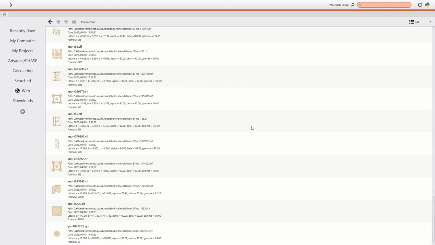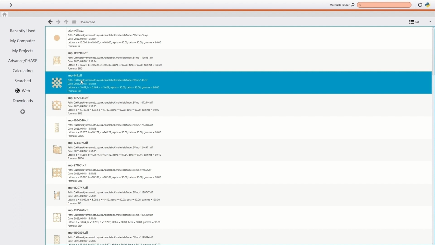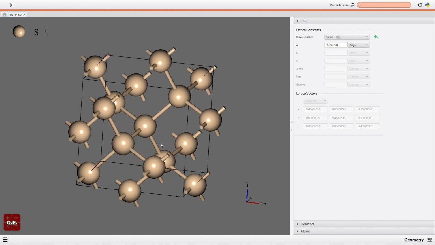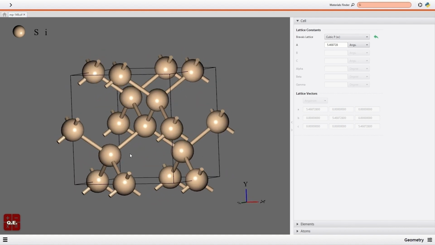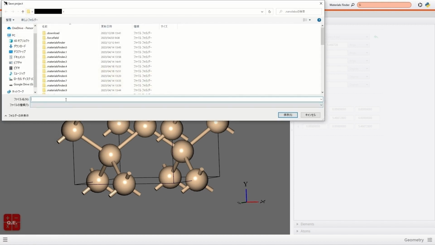There are about 40 structures including only silicon atoms. I select MP149, which is diamond structured. Detailed information of each structure can be viewed using the Materials Project link in the context menu. Then, I double-click MP149 and open the project. On NanoLabo, you can view the structure like this. I save the project from the menu on the bottom left. I save this project as Demo①.